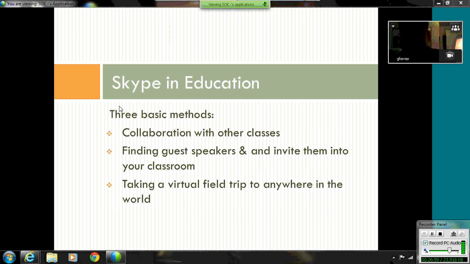We now turn to use of Skype in the classroom. I think this is where Skype really shines, because Skype for Teachers is free, which speaks to Microsoft and Skype's commitment to education. There are three basic ways to use Skype in the classroom: in collaboration with other classes, no matter where they are, finding guest speakers and inviting them into your classroom, or taking a virtual field trip anywhere in the world.